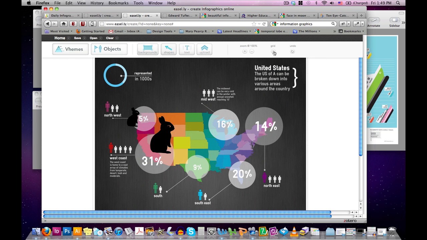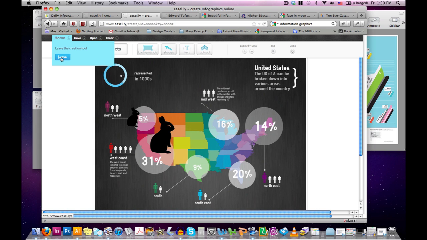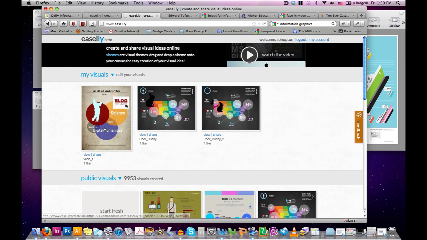Okay, let's say that we love our infographic and we're ready to share it with the world. First, you have to save your infographic before you can share it. The Save button is at the top left-hand corner. So we'll give our information graphic a title and hit Save. Now select the Home tab to the right of Save, and this will take you back out to your home page. Here you can see I've played around and created 2 infographics.